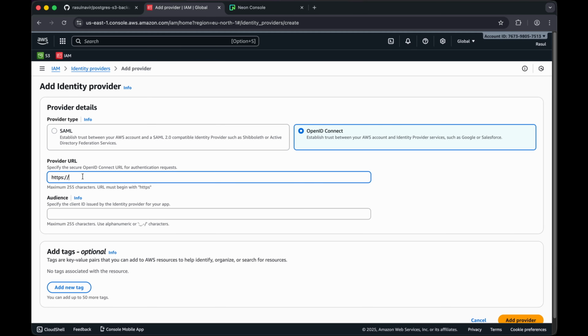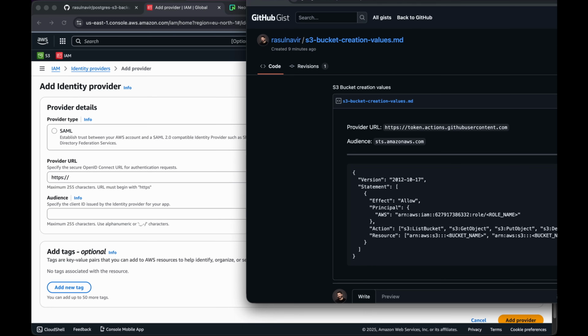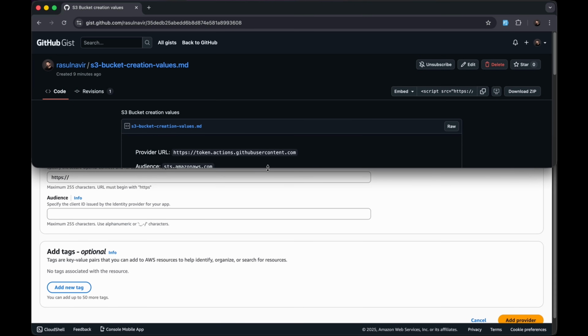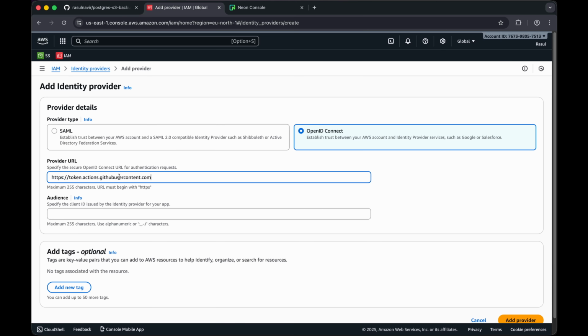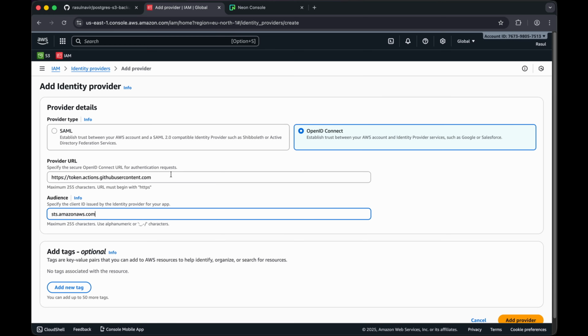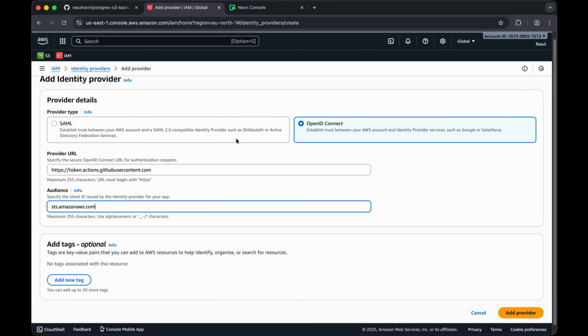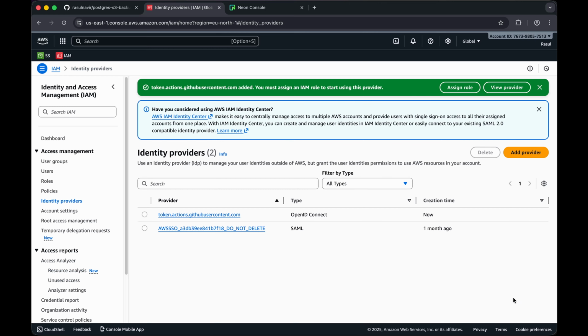And for these two values, I'm going to provide a gist that you can use. It will have those values. The link will be in the description. So for the gist, you want to use this one for provider URL and this one for audience. And this third one we're going to use later on when we create our bucket. So that's for our identity provider. No need for tags. Click on add provider.